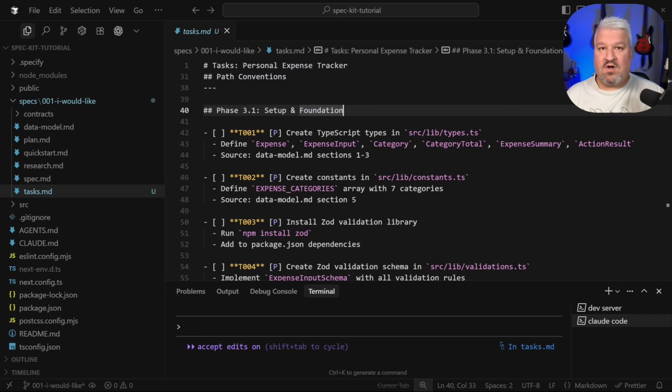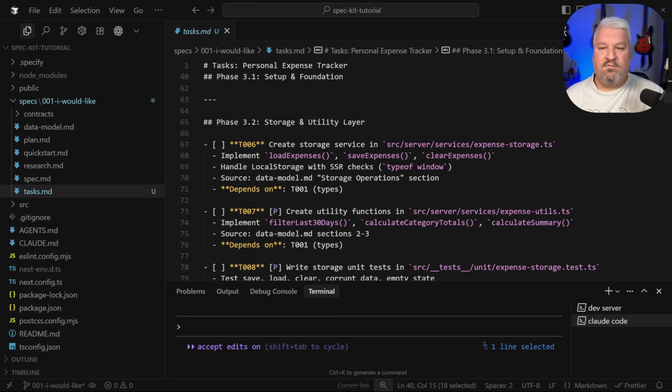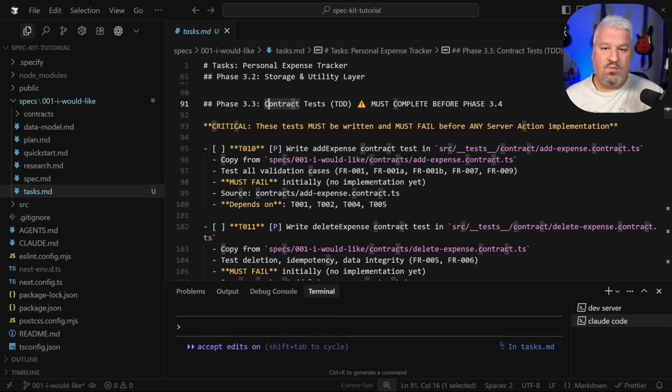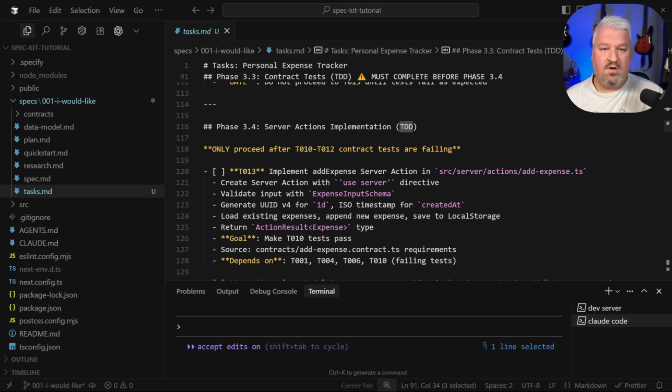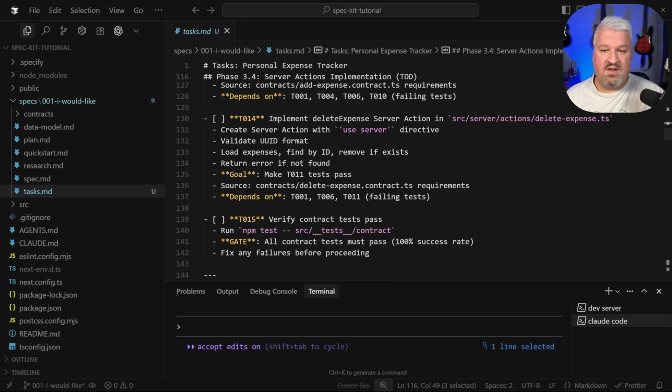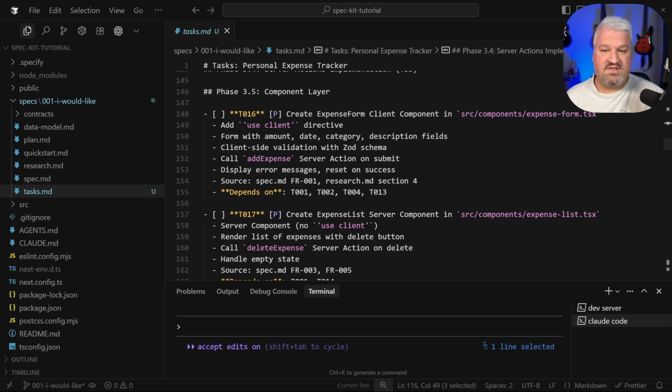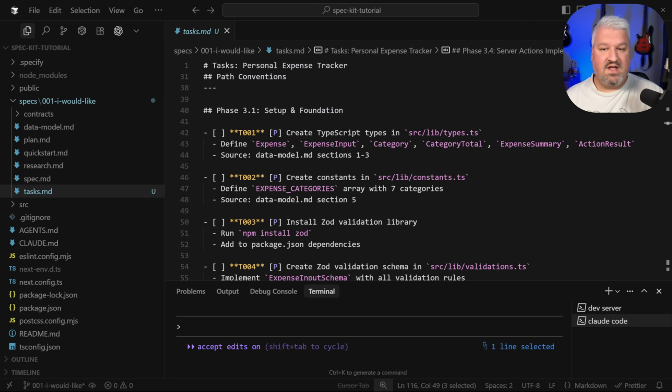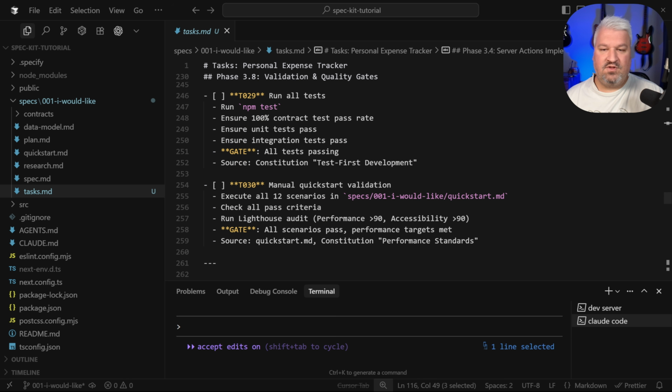Now this is really the crux of the solution. Here we can see the feature will be implemented in phases, like phase 3.1, which includes all the setup and foundation. For phase 3.2, we have storage and utility. For phase 3.3, we have contract tests using test-driven development. We have phase 3.4, which includes the server action implementation, as well as test-driven development. We have the component layer, etc. And each of these tasks have a unique number, like T001, T002, all the way down to T30.